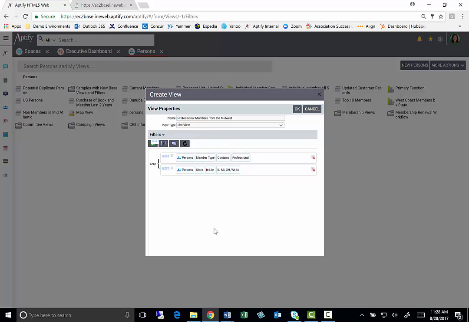There are tons of other filters I can do. I can do subqueries. I could use filters on prompts. So for example, if I wanted this just to be a view on professional members from specific states, I could use that. I could put a prompt in, and every time I run it, I fill in my states to make it a bit more flexible. So there are a lot of options.